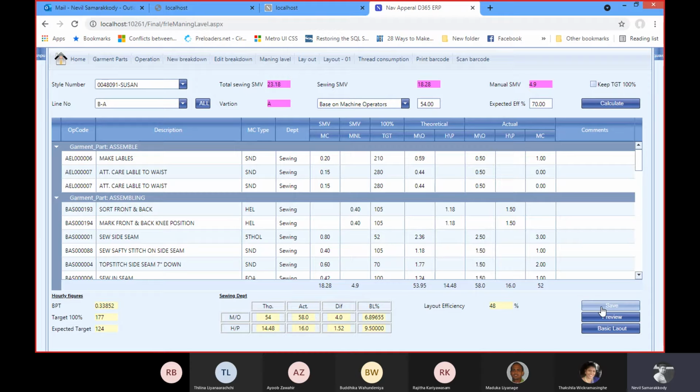That will help you to know, for example, how many side seam operators are required and how many Kansai operators are required. You can get all the details from the system.